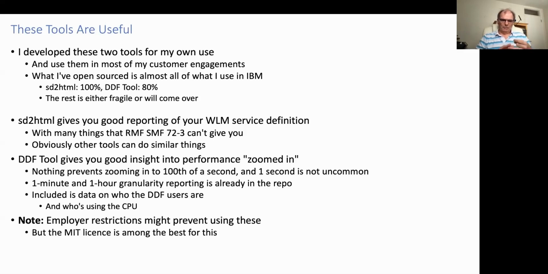And I've already got within the data this bit about the DDF clients, and which ones are using the CPU. I just don't have a convincing sample report on how you would show that. That's something I think I need to work on.